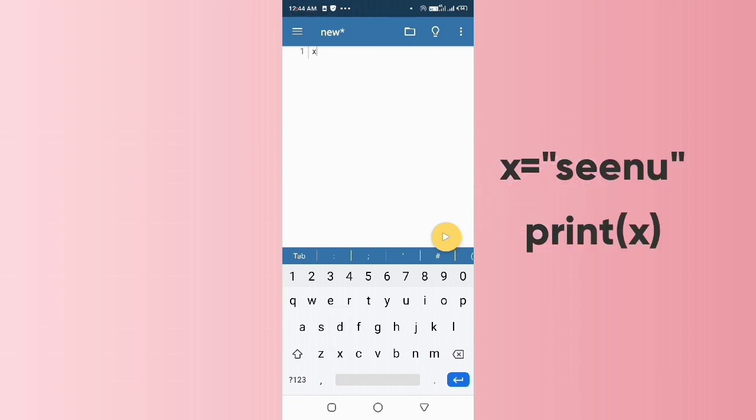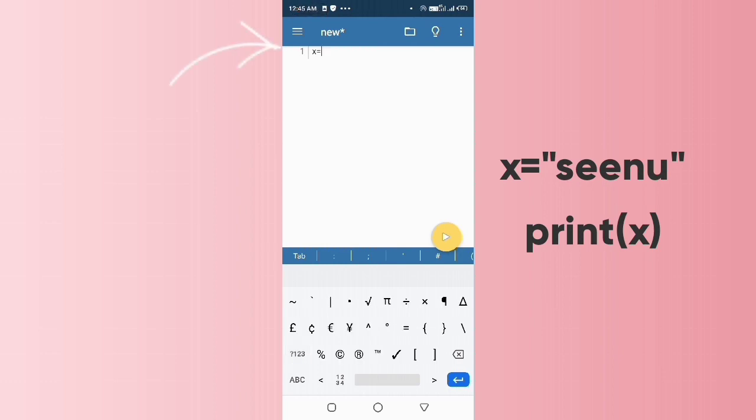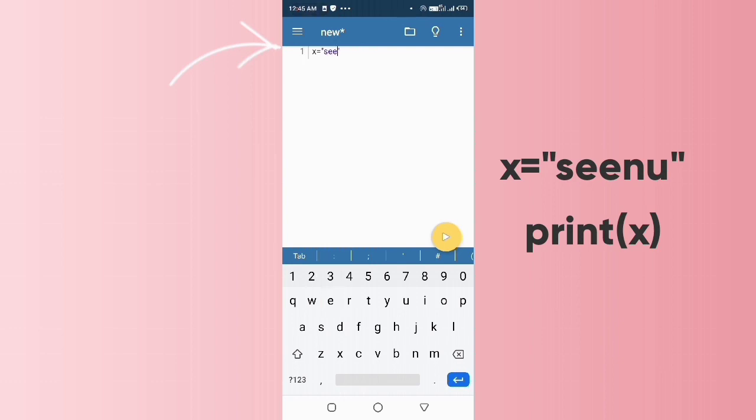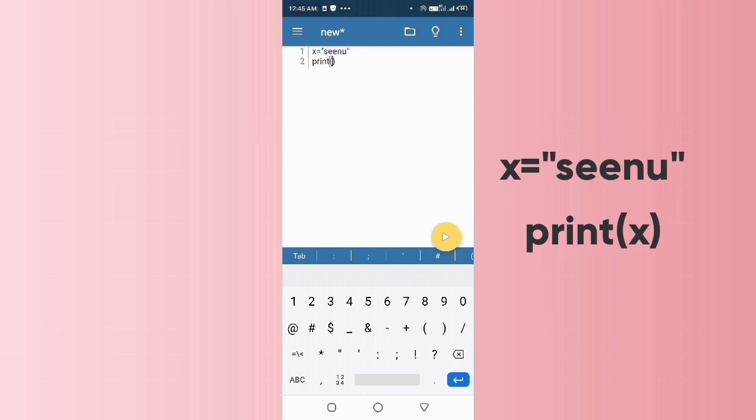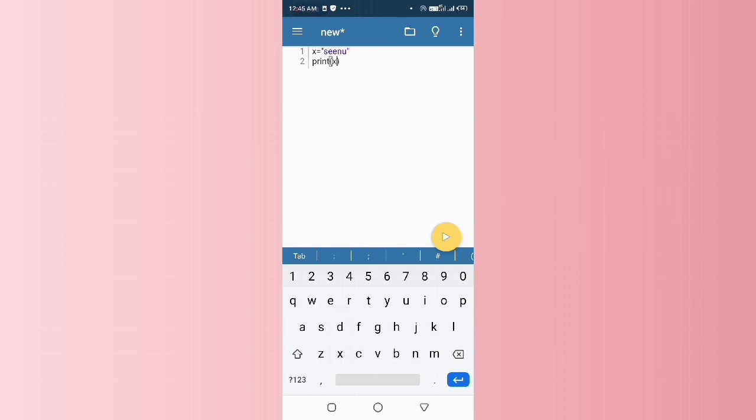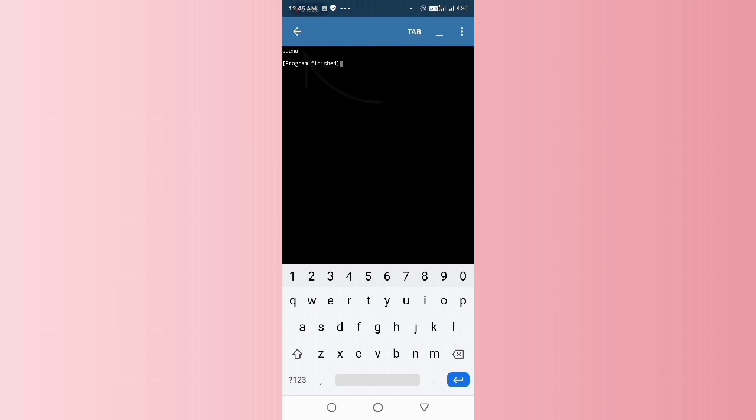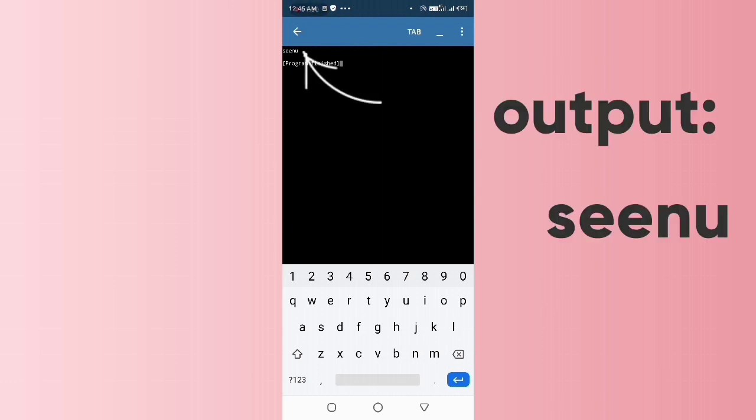I'm declaring a variable x. I'm assigning a string to that. That's my name actually, so I'm just typing Sinu. Friends, to print this on the screen, I'm using the method called print. I want to print that variable x. So let's execute this program, friends, and see whether this executes or not. Yeah, you can see that, my name is displayed on the screen.